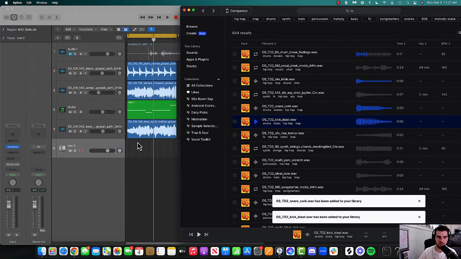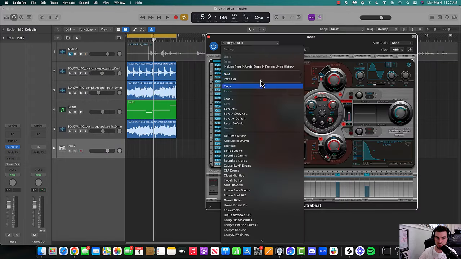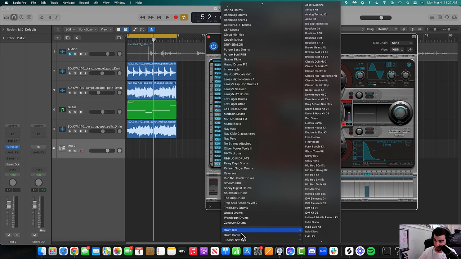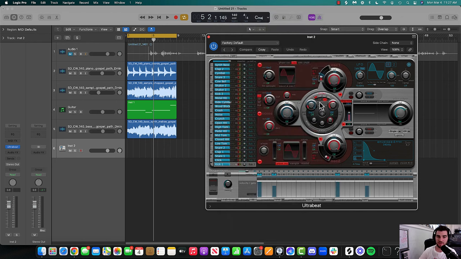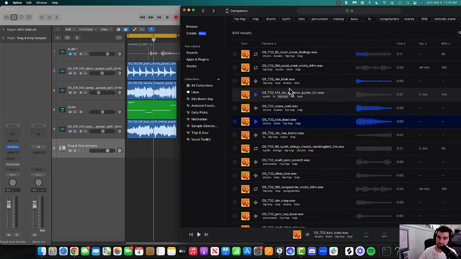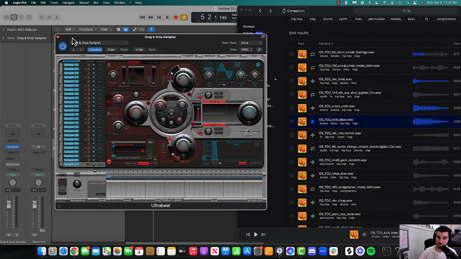So now I'm going to go to Ultrabeat. I'm going to go to drum kits, and it's called drag and drop. See how it says sample 1, 2, right? So I'm going to go to Splice. Let me move this window over so they're next to each other.